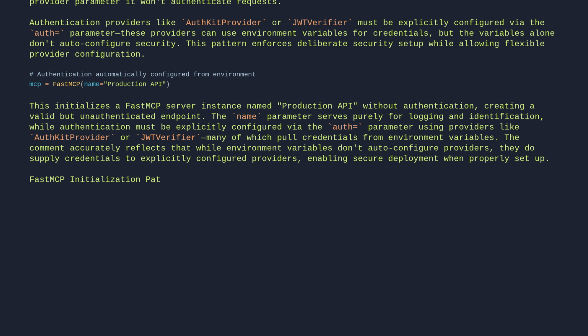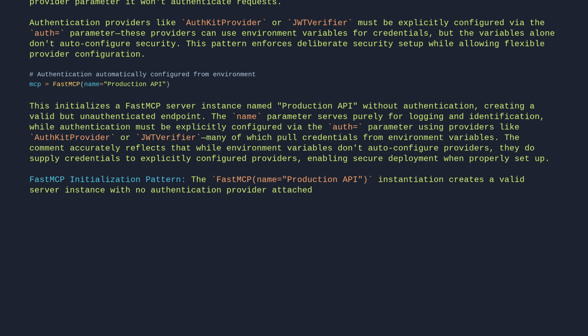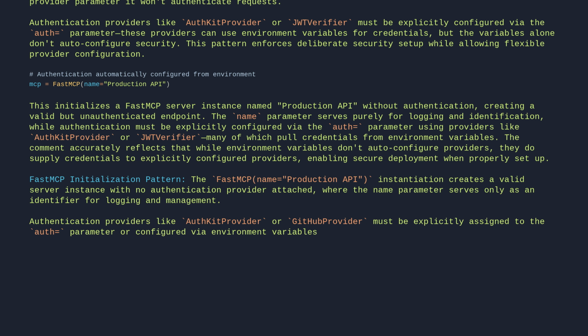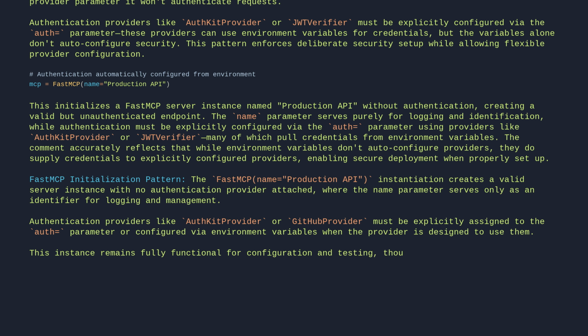FastMCP initialization pattern. The FastMCP name equals production API. Instantiation creates a valid server instance with no authentication provider attached, where the name parameter serves only as an identifier for logging and management. Authentication providers like AuthKit provider or GitHub provider must be explicitly assigned to the auth equals parameter, or configured via environment variables when the provider is designed to use them. This instance remains fully functional for configuration and testing, though it won't process authenticated requests until an auth provider is attached.